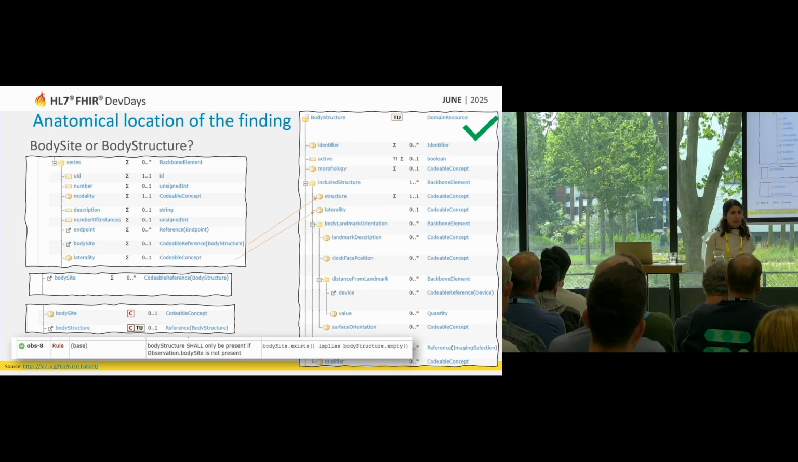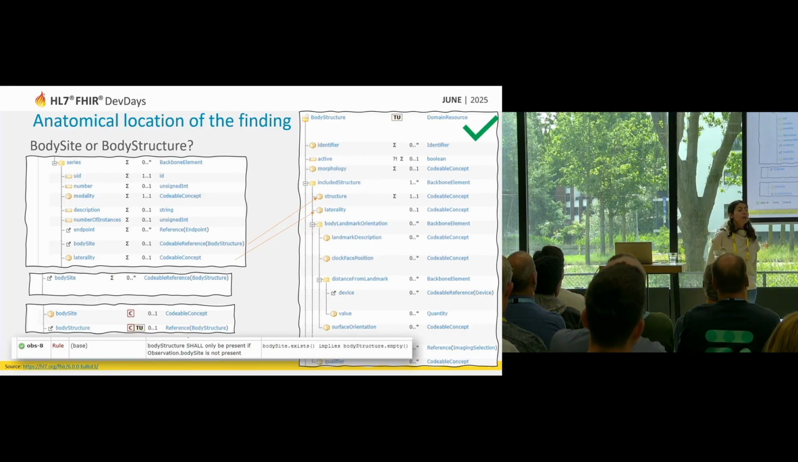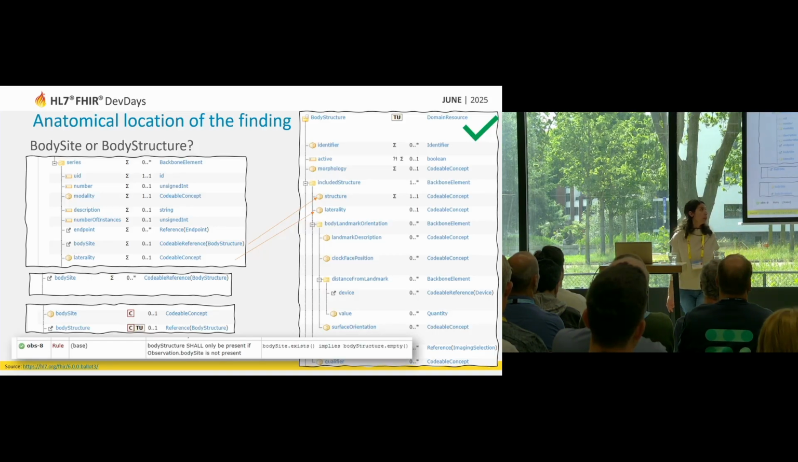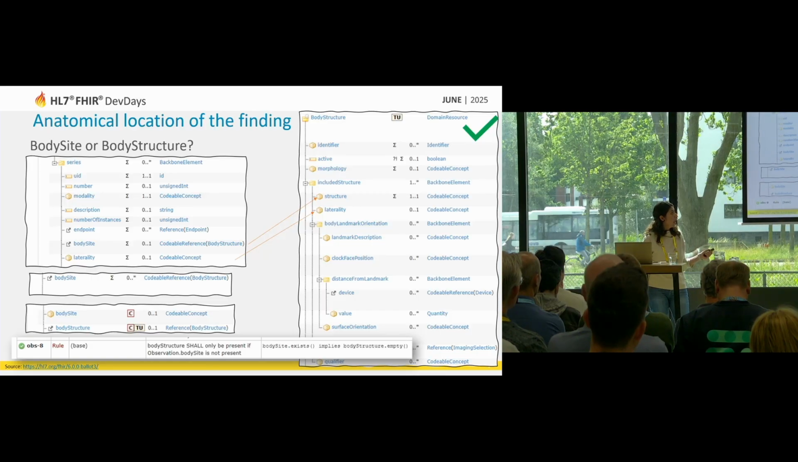So to be honest, it is also better in radiology. Sometimes, of course, you can just say, yeah, the right leg is broken, so why not just say right leg here, body site, that's it. But you want to have one structure that is robust for the different use cases. So it is really better to just always go with the body structure. And there you have the possibility to have your structure and your laterality.